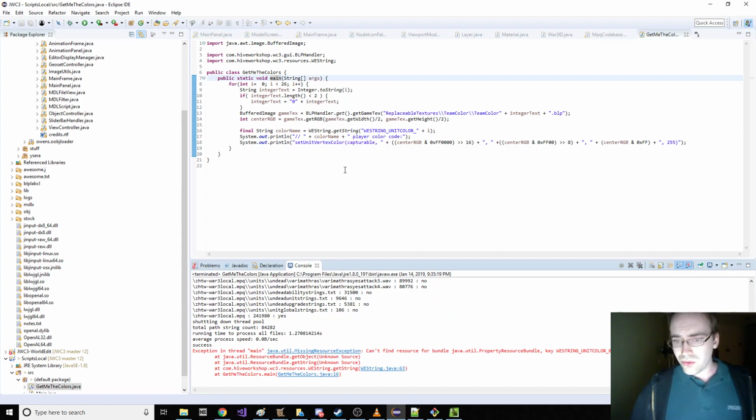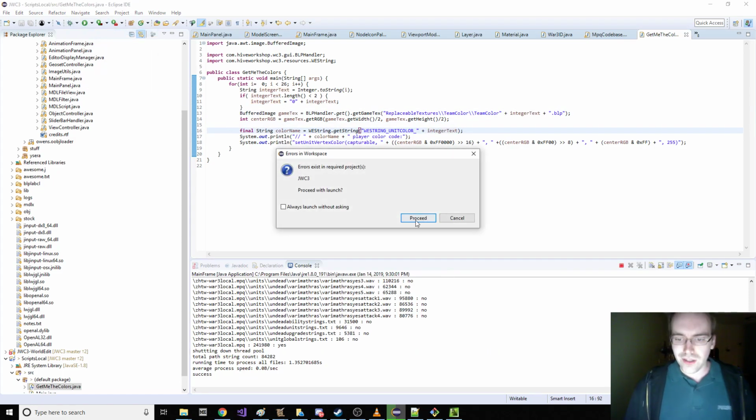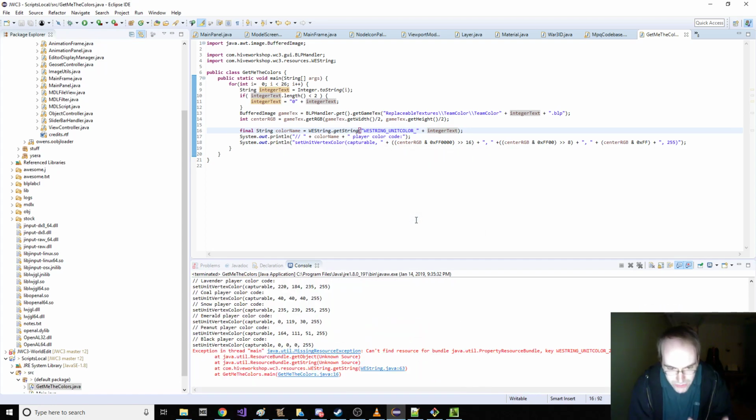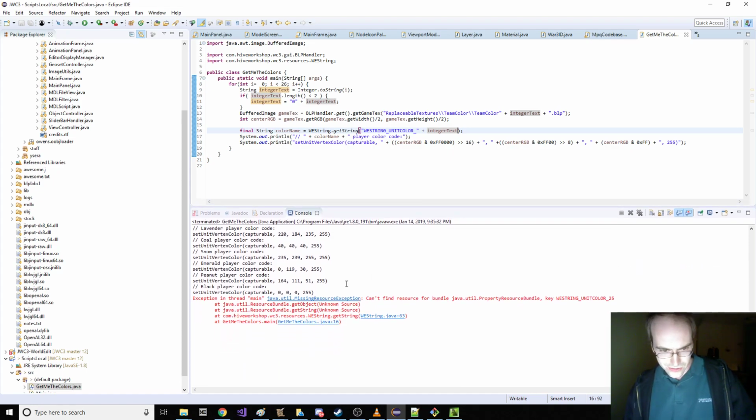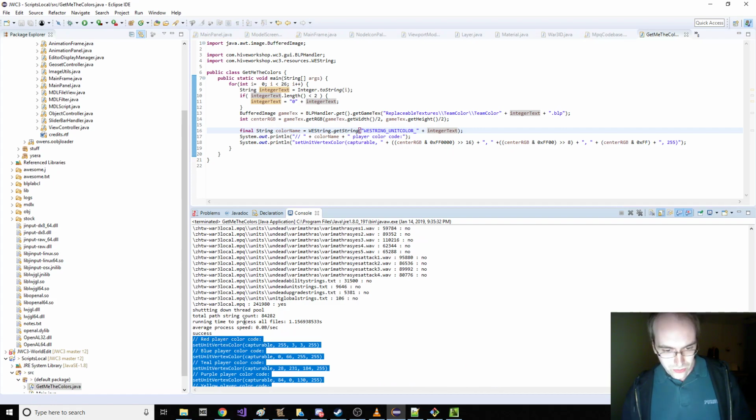And then there's no west string unit color 0. I guess this needs to be the integer text. They probably use the integer text. That makes sense. Get me the colors, computer. Get me the color. Oh, look at that. You can't find player color 26. All right, that's okay. Here's the main point of what we have here.